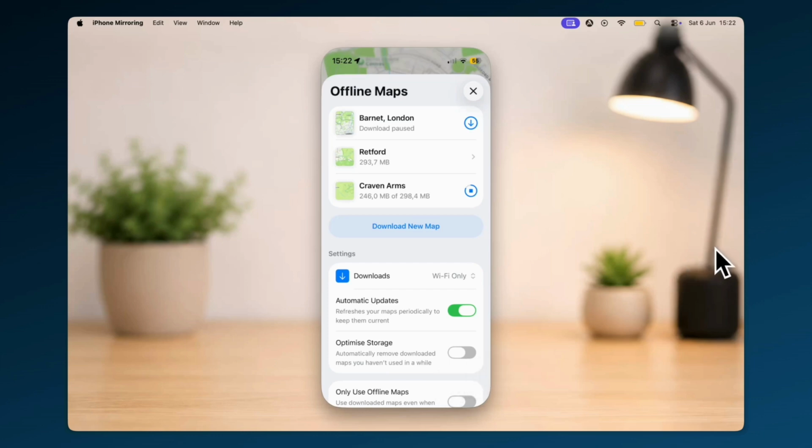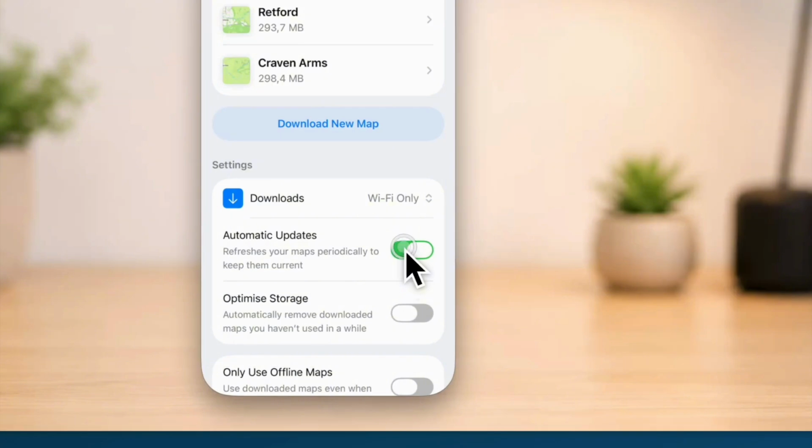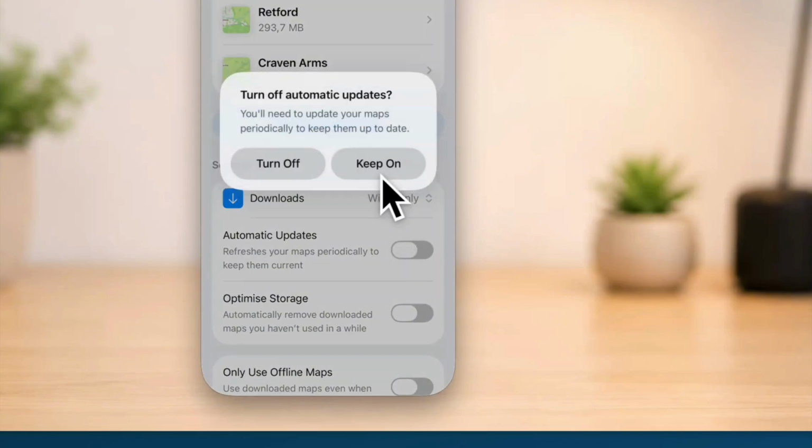Your iPhone can also update offline maps automatically. Just turn on automatic updates inside offline map settings. Now your maps stay current without extra effort.